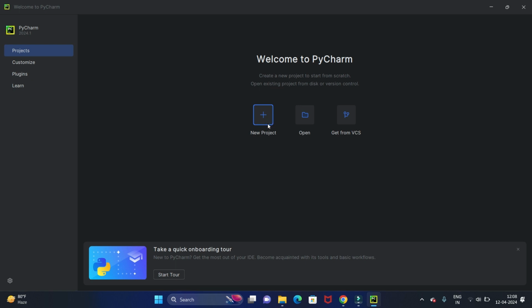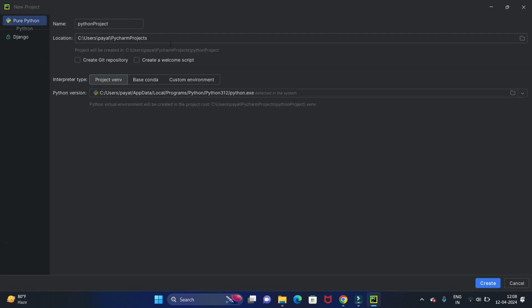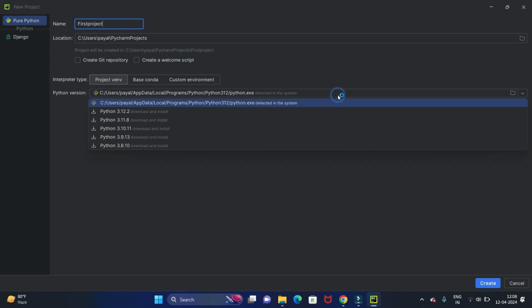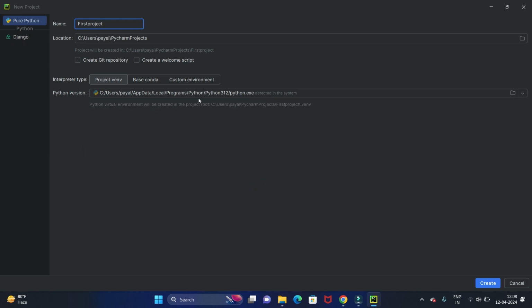From here you can create a new project, or you can open your existing project. Let's try to create one new project. So click on new. Now here you have to give the project name. So I'm giving it as first project. Then this is our Python location. So we have installed Python, and it automatically detected it. Then click on create.